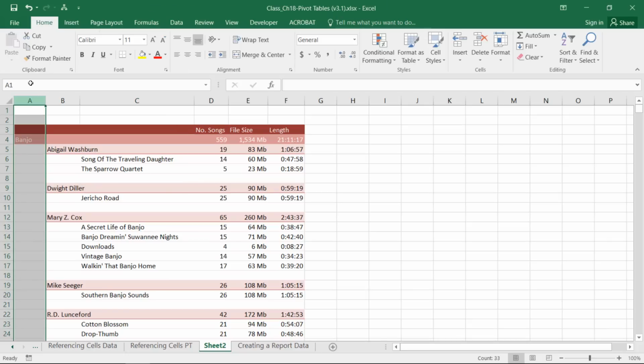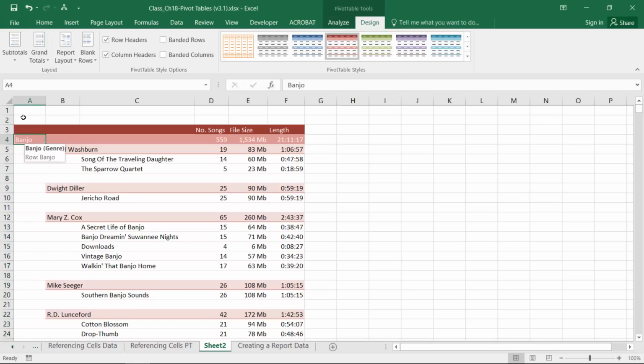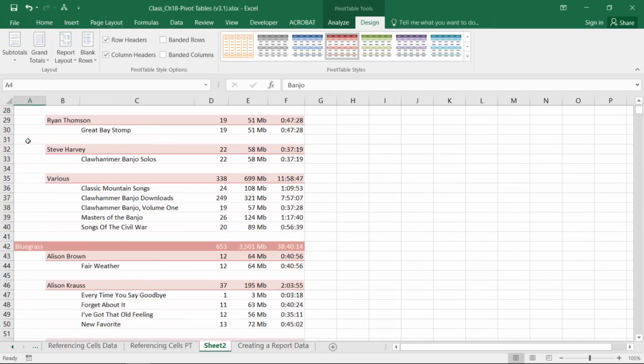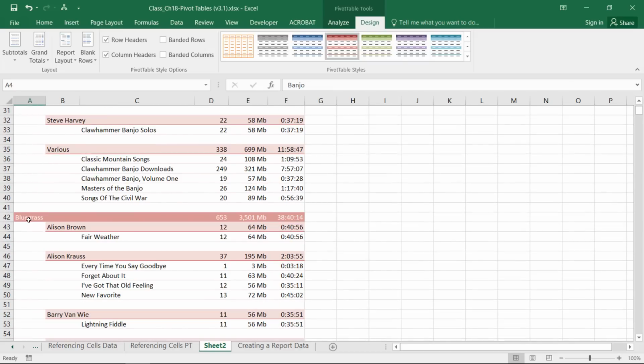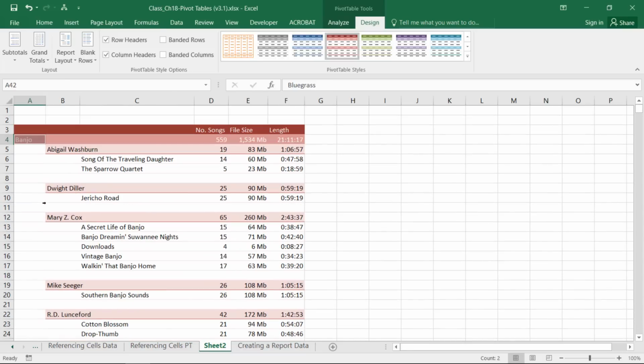If I clicked on here and then increased the size, it would increase it for every single row, not just the genre. But I can select the genre separately, like this, and then come down to the next one and hit Control, Bluegrass. Oh, but that's a lot of work. Who knows, I may even miss some. So let's show you a different way of doing that.